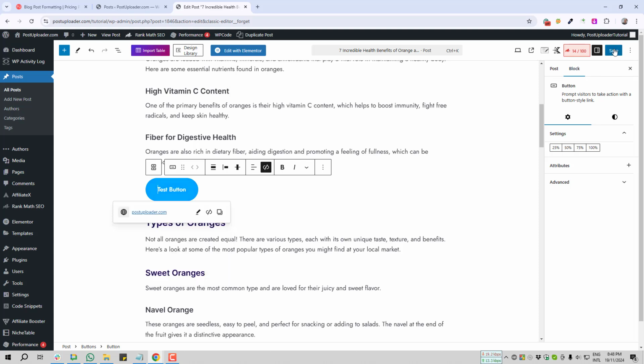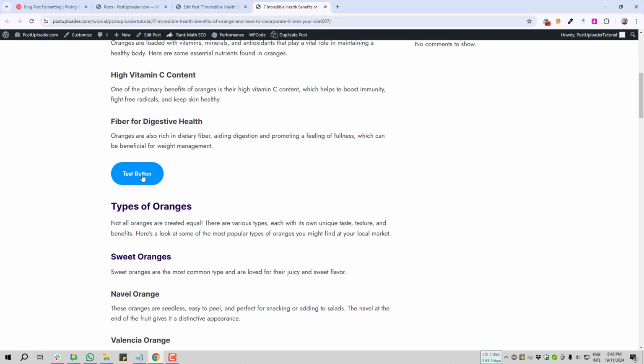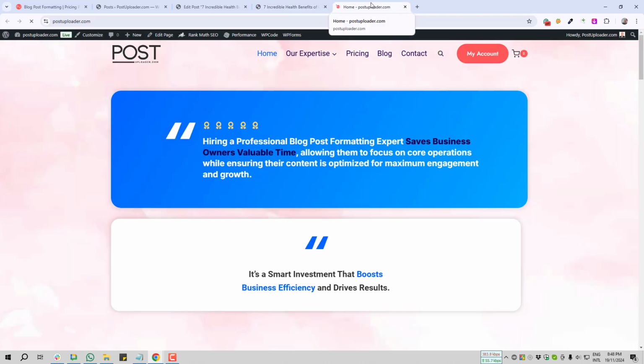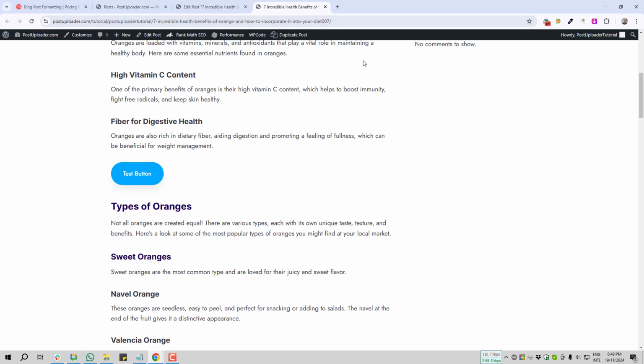And I'm going to save this post and view the post. This is the button. And if I click on this button, it's going to open a new tab. So that's the option I already enabled. That's why it's opening in a new tab. But if I don't enable that option, it will open in the same tab.